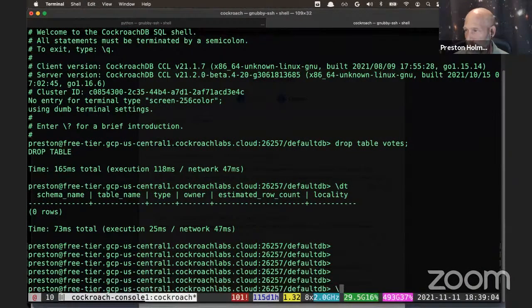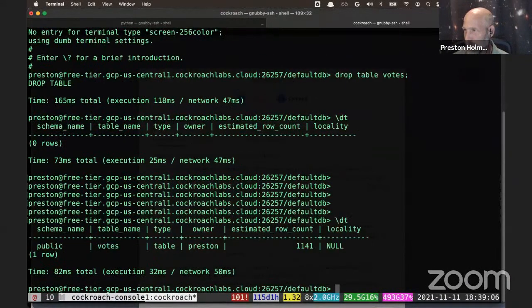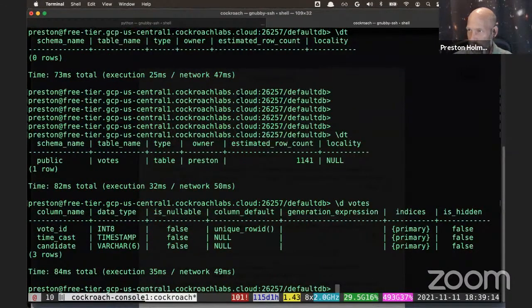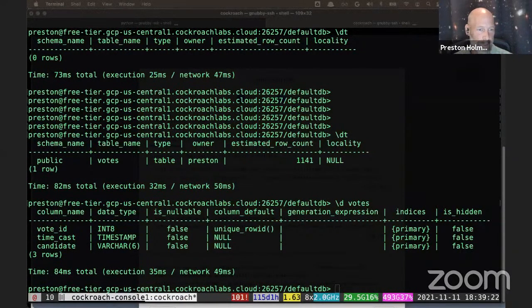And I can do things like look at what tables I have. Of course, this is a very simple setup. I have my votes table. I can describe what my schema is in the votes table. So here you can see it's, again, pretty straightforward. I've got ID, time cast, whether it's spaces or tabs. And now I'm just going to issue alter table.